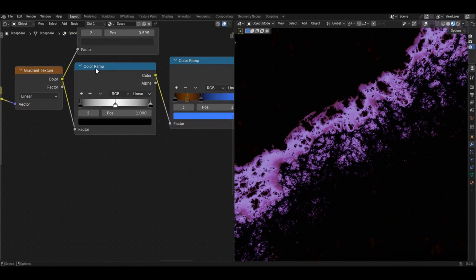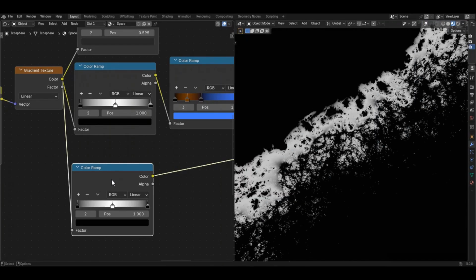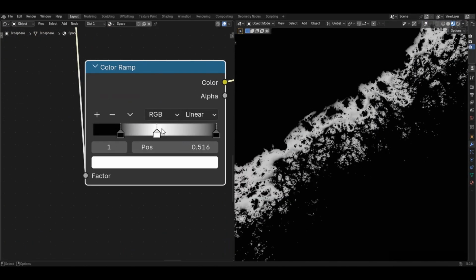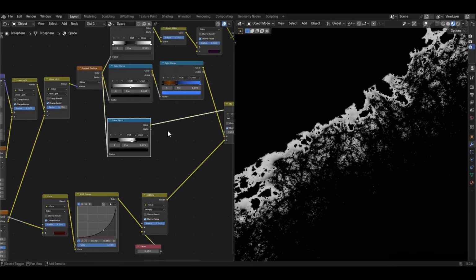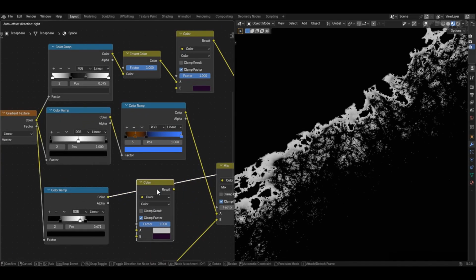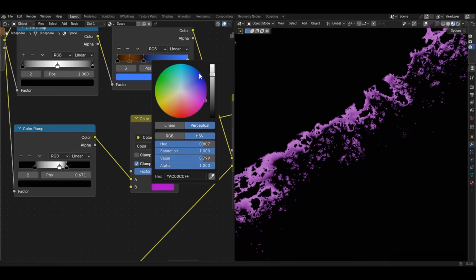To do so, just duplicate this color ramp again, preview it, push the black out like this, the white a little bit, then push this thing like this, then duplicate the mix color from here, then put it there. Then here choose blue color. Specifically, I'm going to use the hex value of 0065CCFF. Hit enter.